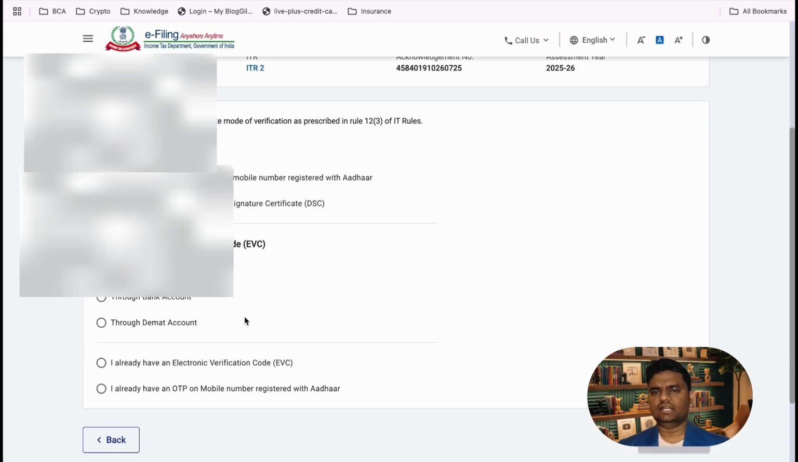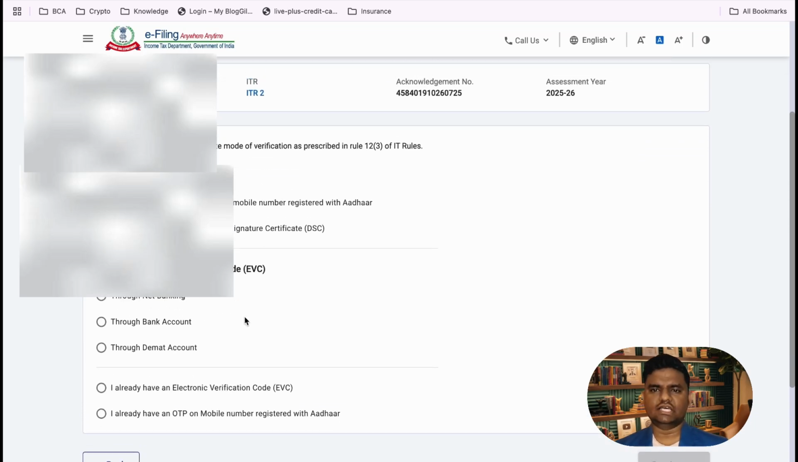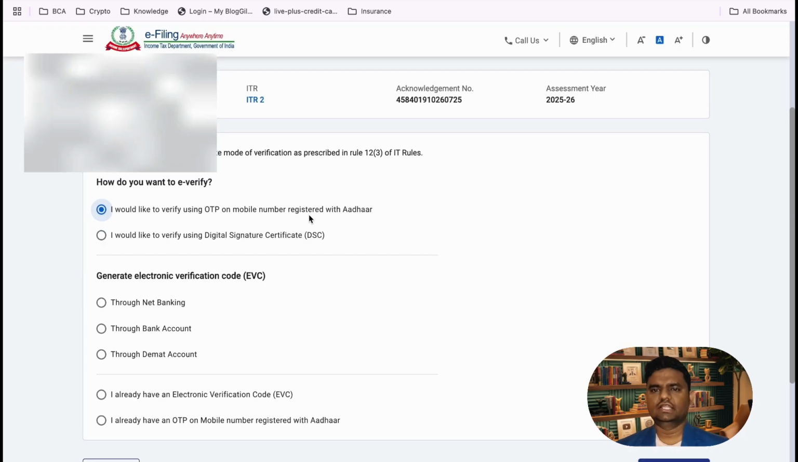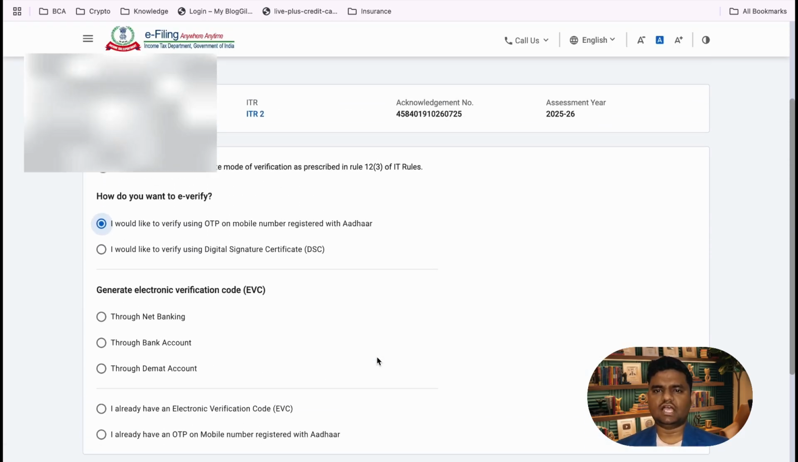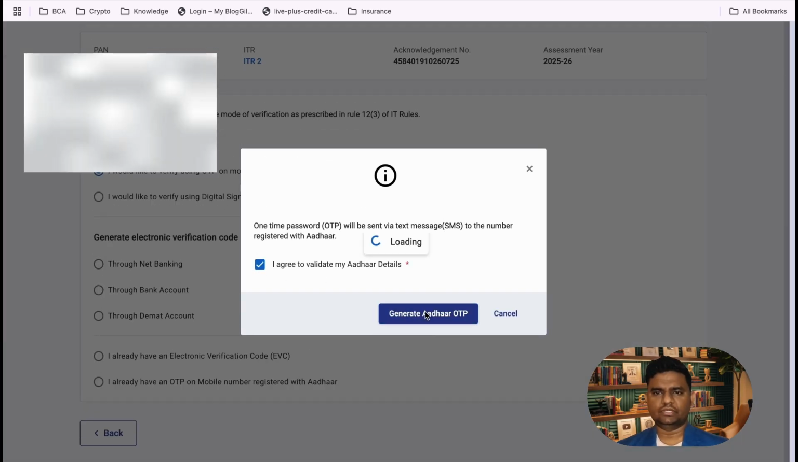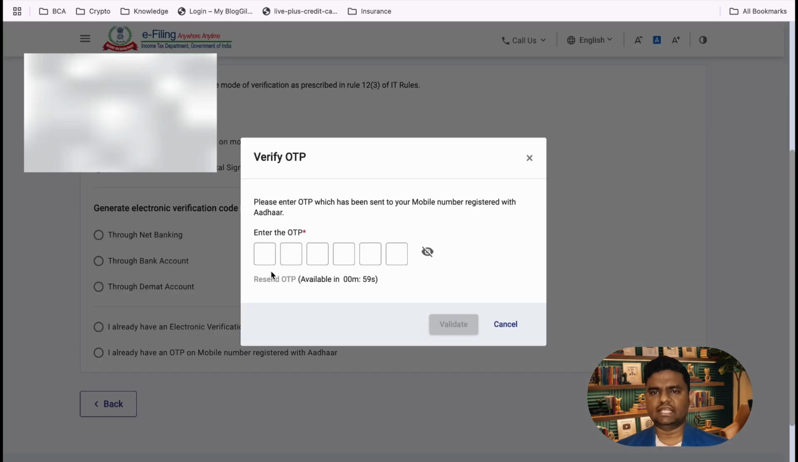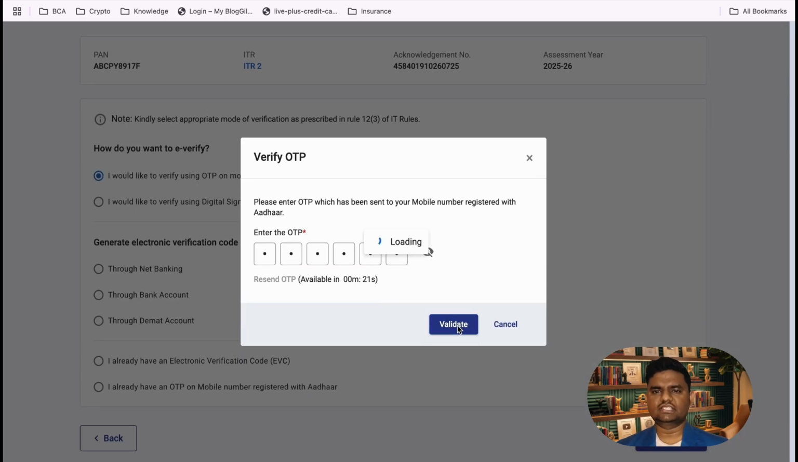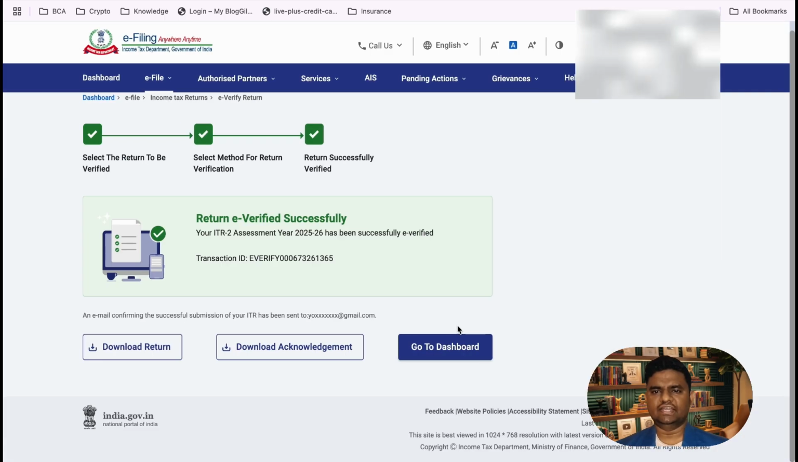But for now, we are going to choose Aadhaar OTP. I'm clicking on the first option and clicking on continue. Then you have to click the checkbox for I would like to validate my Aadhaar details and generate Aadhaar OTP. Once you click on that, an Aadhaar OTP will be sent to your registered mobile number and you have to enter that. Once you enter it, you can see on the screen that the return got e-verified.